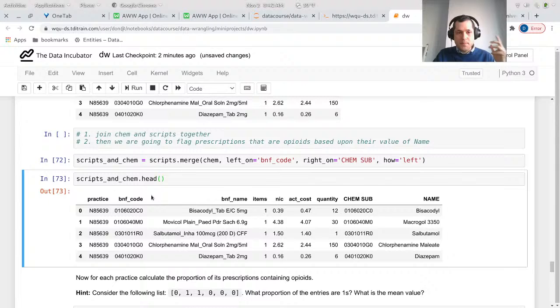We have chem sub and BNF code. They seem to match. We brought in the name. All right, so the next thing we've got to do is figure out a way we can go through all the records and flag those that are opioids. Go through the name column and figure out whether it contains an opioid or not. So before we do this in Pandas, sometimes it's nice if we ask ourselves, how do we do this on an individual level? How do we do this on one particular record?